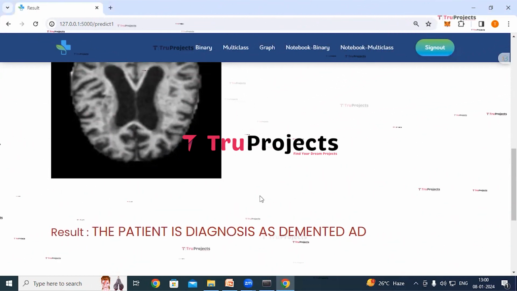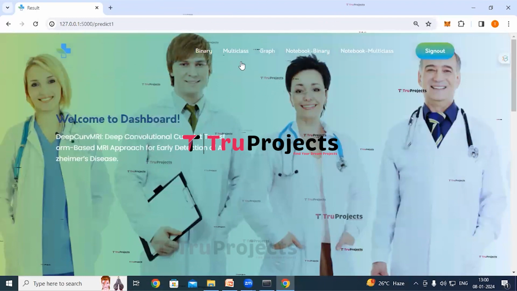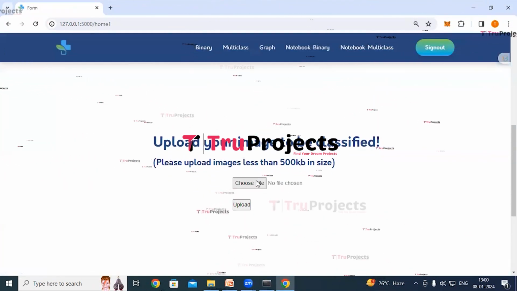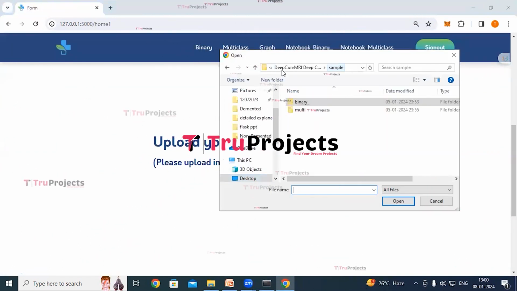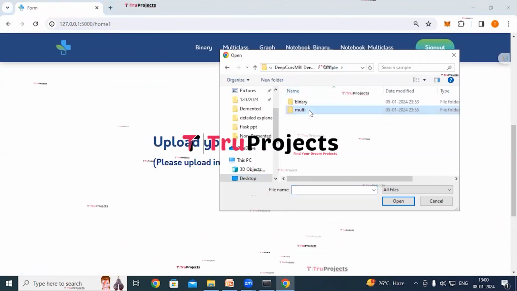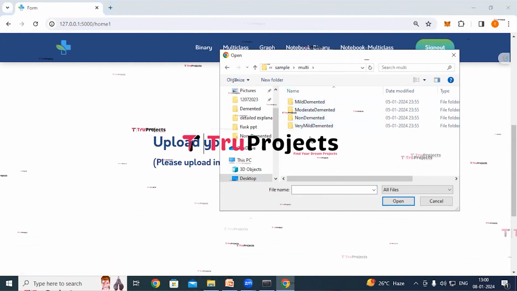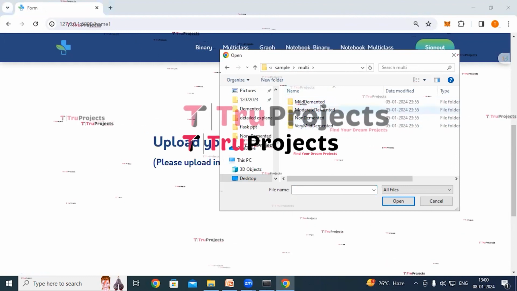Now we'll perform the multi-class classification task. Click on multi-class link. Click on choose file button. From the multi folder, these are the different types of classes I have. We'll upload any mild demented image.